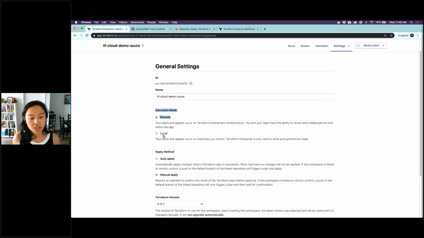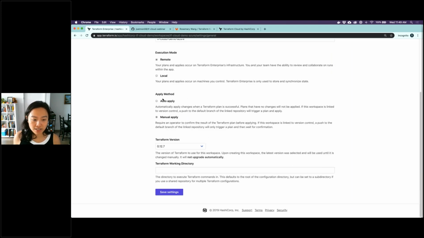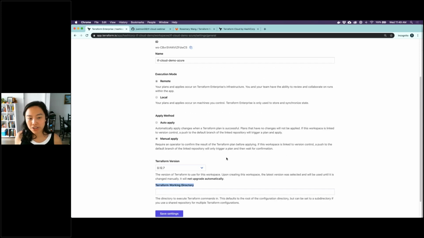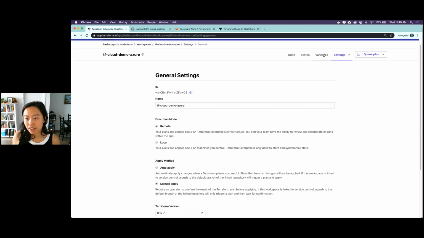So just as a note, if you want to continue doing local execution, you'll need to go into settings and click local execution. Next, you can also see there's auto apply, manual apply, so you can go ahead and choose whether or not you're going to auto apply and go straight to the applied changes, or you want to manually approve them. You can also specify the Terraform version and the working directory if you want to execute in a specific directory. So this is more related to VCS, for example. So we'll go through that later. But just as a quick note, here are some of the settings that you'll actually look at.